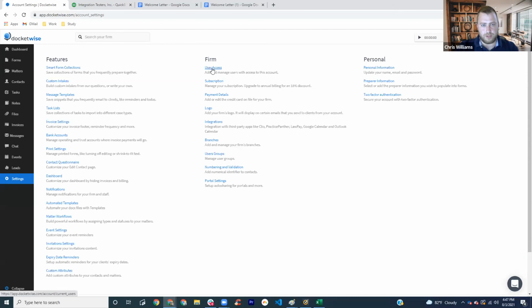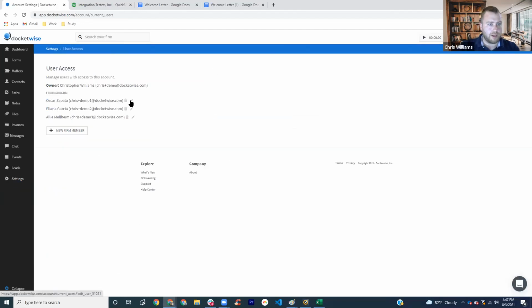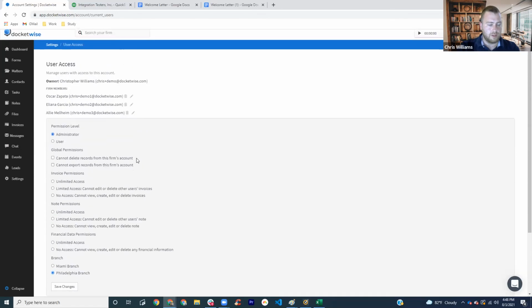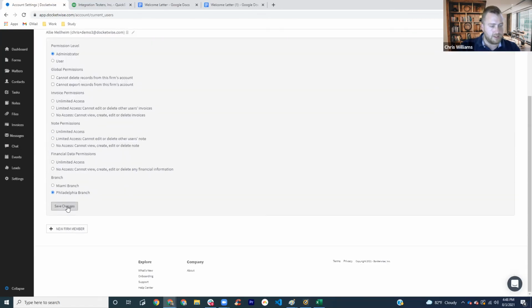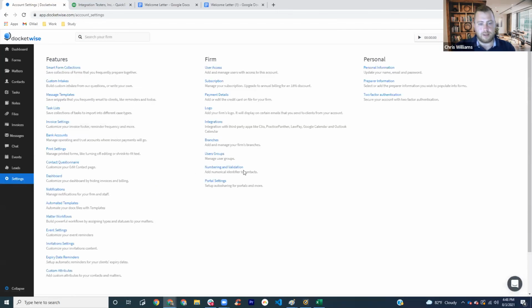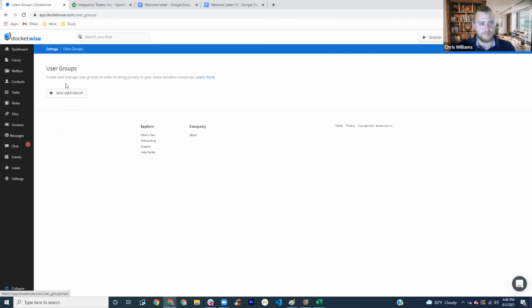So let's just jump into this. I'm going to go ahead and show you how to make a user an admin right here. So let's say edit this, and I want to make Ali an administrator as well. After that, I'll go ahead and save those changes. So now I have another user in my account with admin permissions. Let's now go to settings, and we'll jump into user groups.